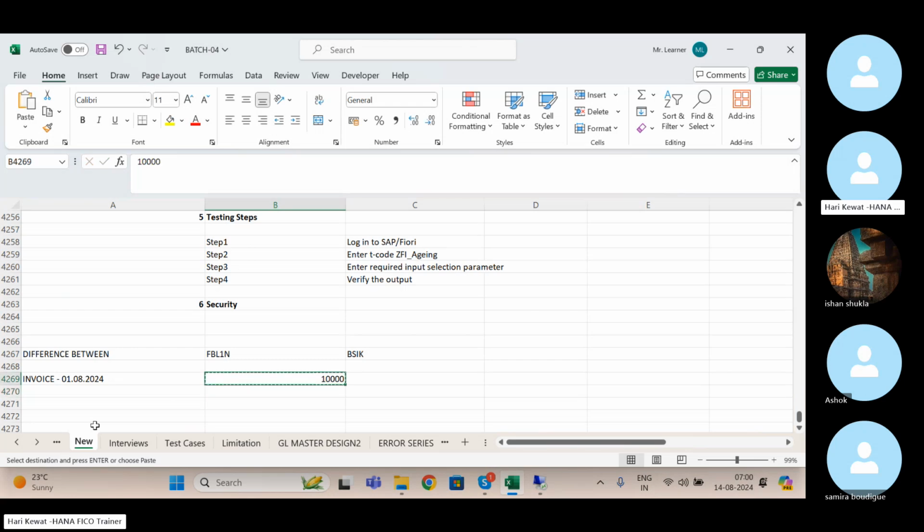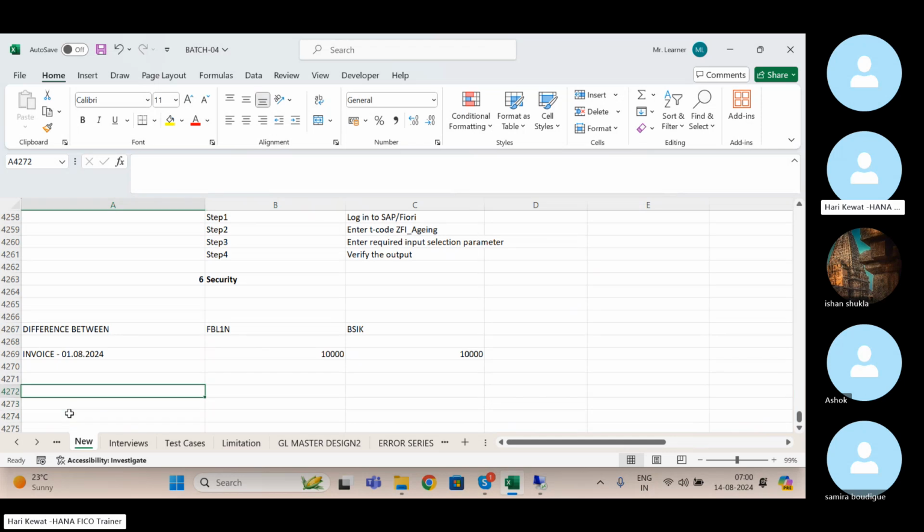Now it will be aged on this date. If you go to FBL1N and run the report aged on this date, you can find it there, and you can find it in this table also. Now let's say you made the payment. Listen here very carefully. It is very important. You might have never observed this because you might never have built a report using BSIK. Let's say I paid on 14 August 2024.